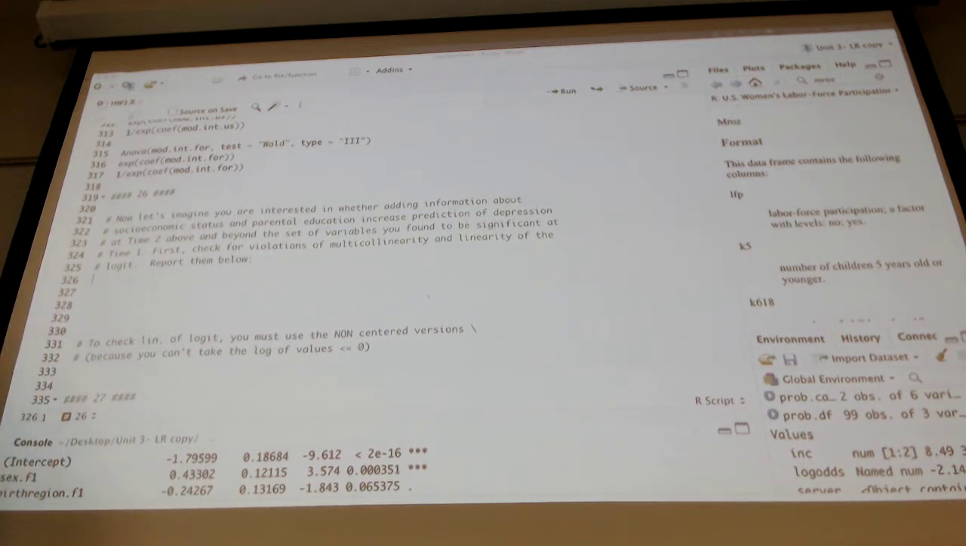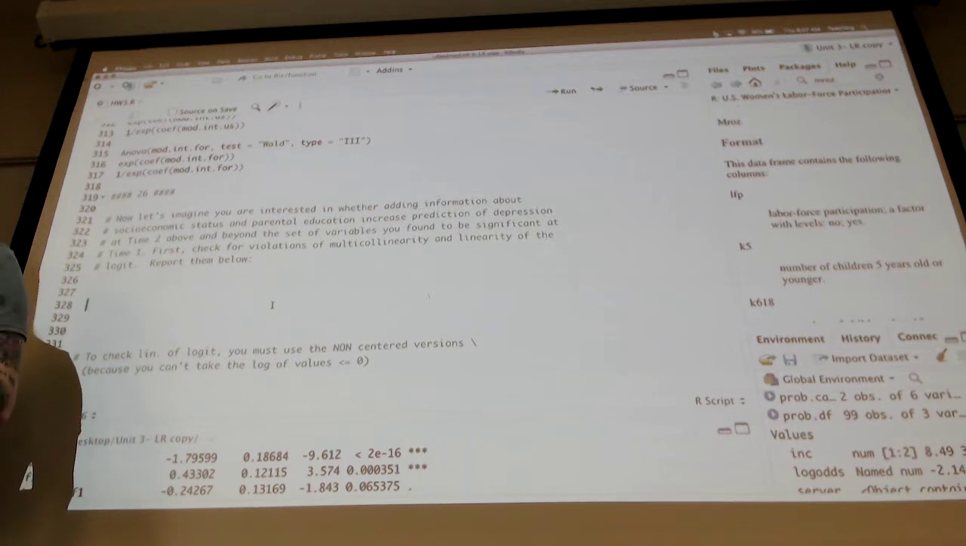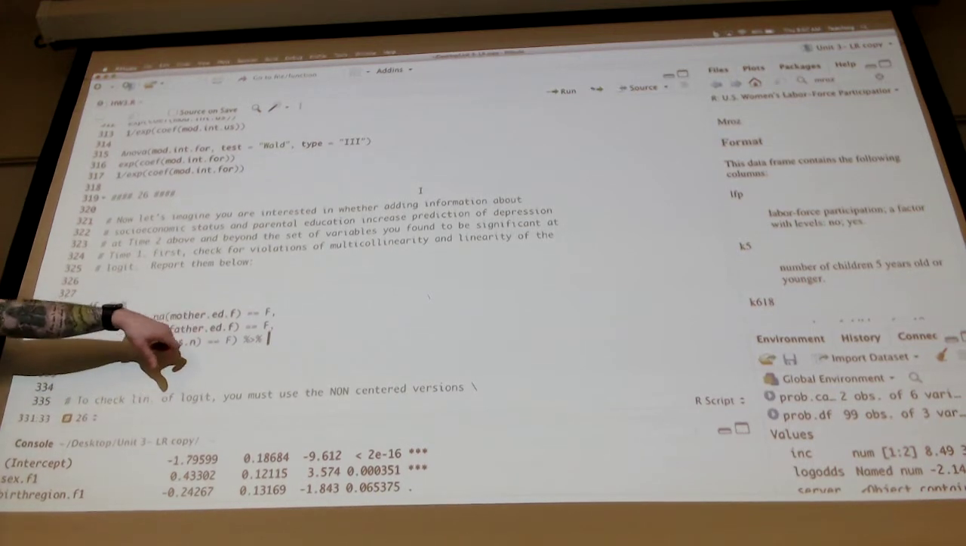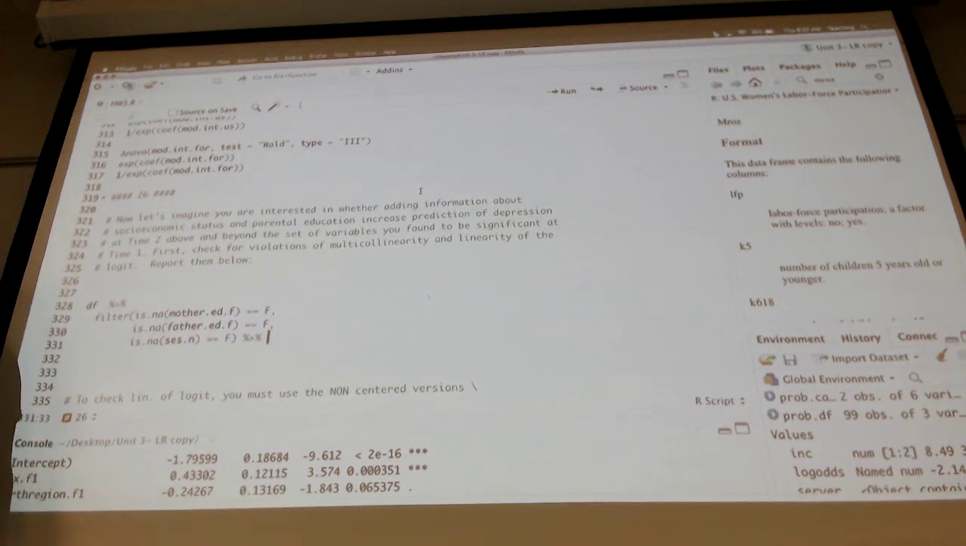So in this case, one other thing is that this popped up after I set the data set, so there are some missing values that we need to get rid of for mother ed, father ed, and SES. So we'll start by taking our data frame, piping it into a filter, and filtering out where mother ed.f, father ed.f, or SES.n are NA.